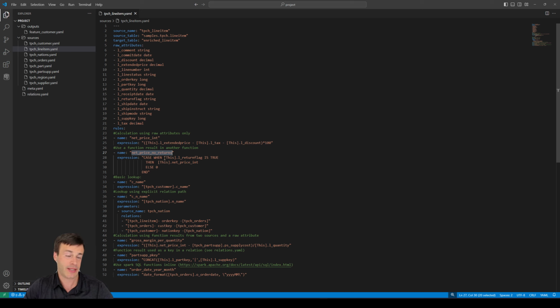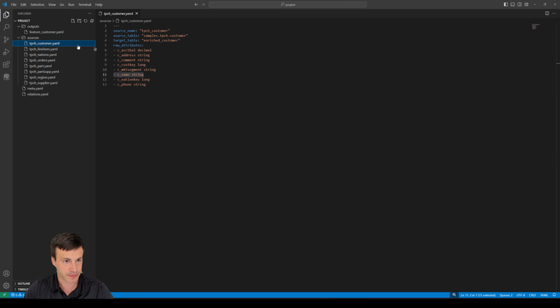Let's get to something a little more complicated, where we're going to reference data that is not on this particular source. We're going to reference data from another table or another source that we've defined. So jumping over to the customers file here, you can see there are no rules defined, just some raw attributes. However, one of the columns available to us is the name column.